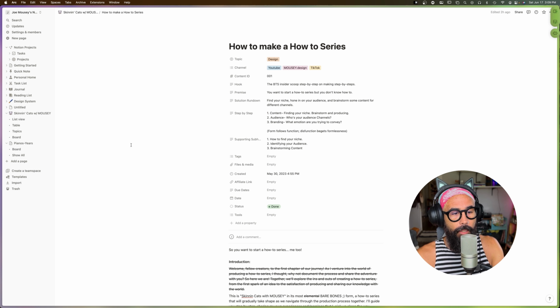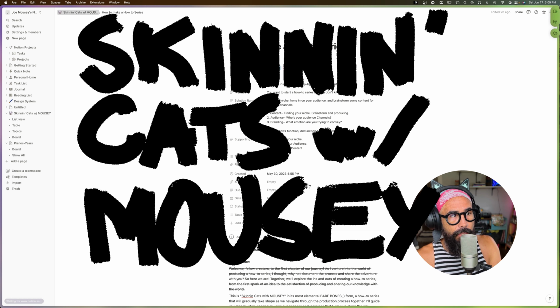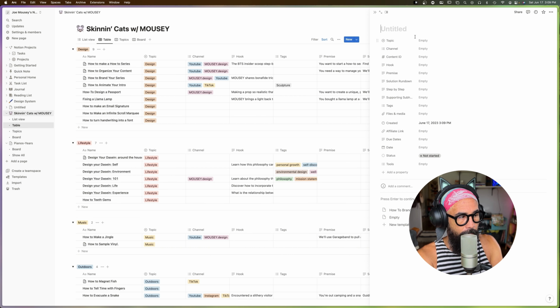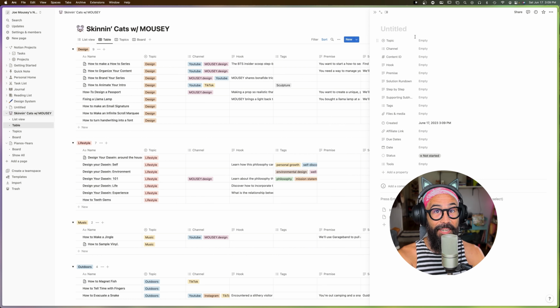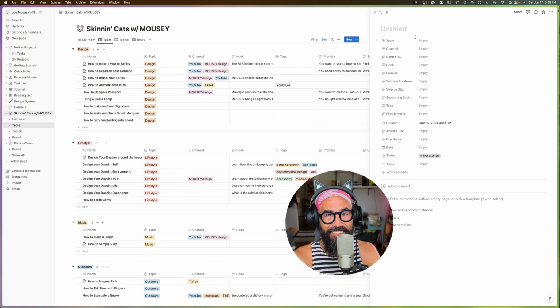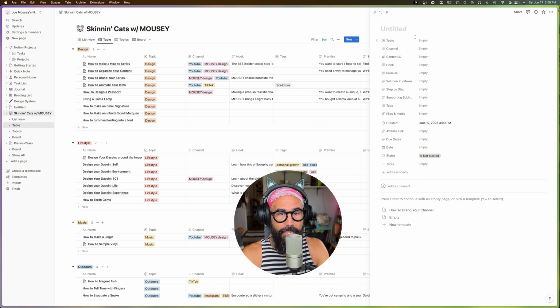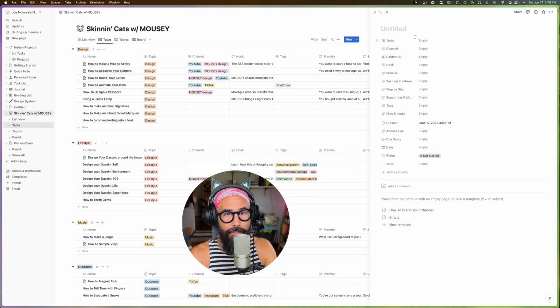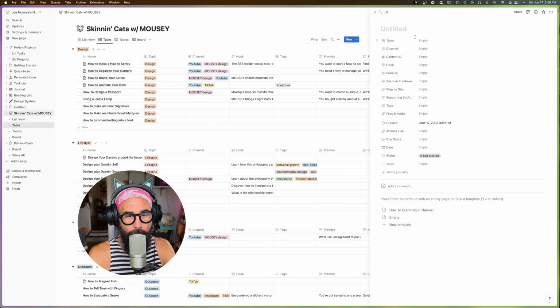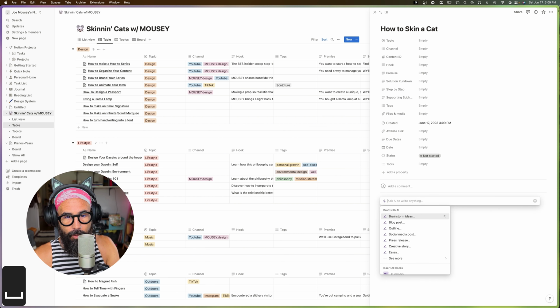I could show you. So let's go back to Skinnin Cats with Mousey. Let's make a new thing and let's give it a title. This might not be good, but let's do how to skin a cat and see what it says. So I can ask it for a premise, I think. Actually, let's say, brainstorm ideas on how to skin a cat.